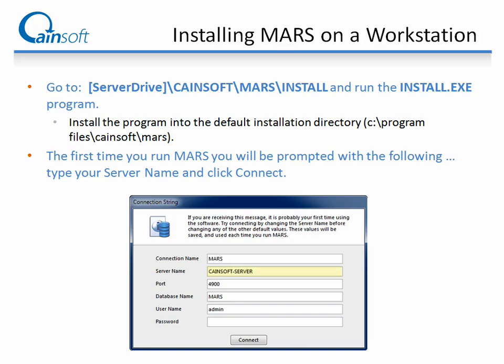And it's very, very simple. All you've got to do is go out onto your server into the Cainsoft Mars install directory and double-click the install.exe program, okay? The first time you run Mars after it's been installed, you're going to get a window that looks like this, and it's going to ask you for your server name.